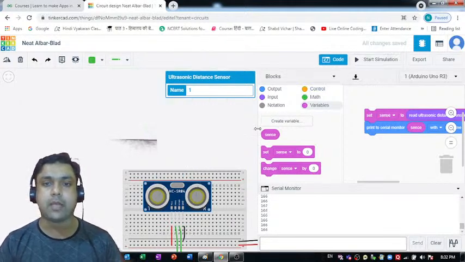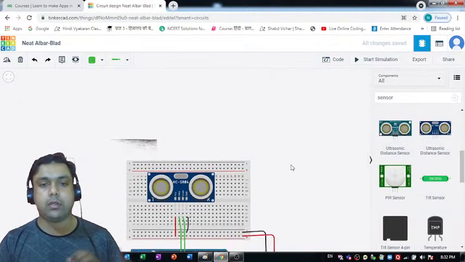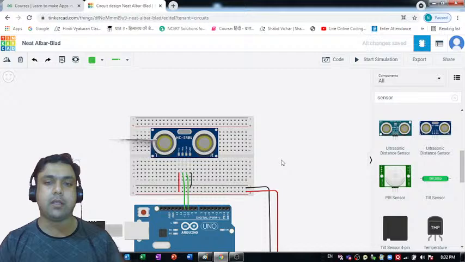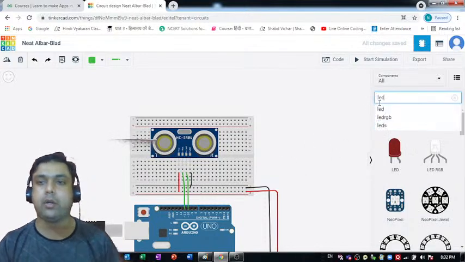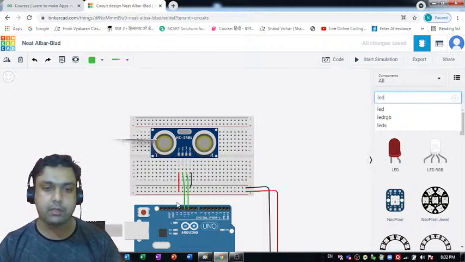Let me stop the simulation process and close this window. Now what I want is, let's connect an LED first. After that I'll tell you how we can make it respond based on the distance which we are measuring with the help of this sensor. So I'm putting this LED over here.